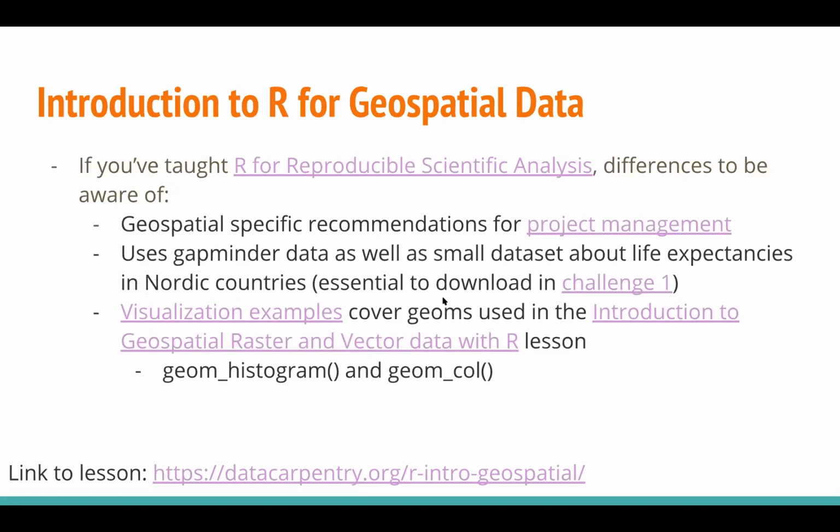If you have taught or been involved with the R for Reproducible Scientific Analysis lesson before, there are some specific differences to be aware of between that lesson and this shortened version of it. One is that there are some geospatial specific recommendations around project management in that section of the lesson. Do be sure to include those, as they will be important for your learners working with geospatial data.